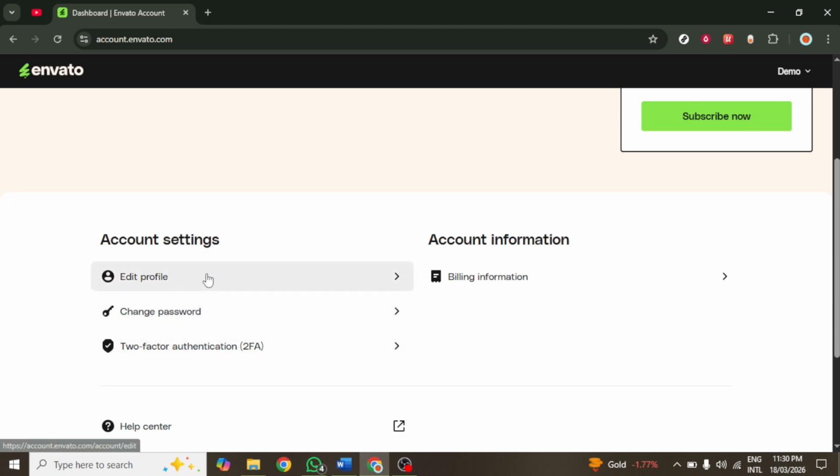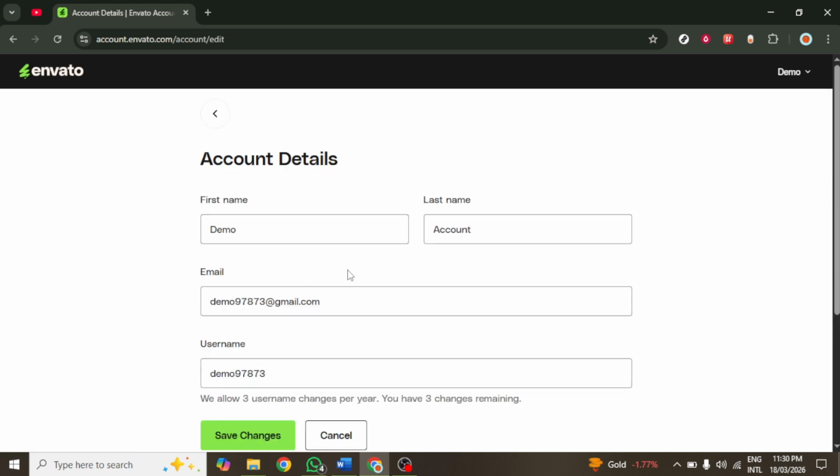Once you have entered your new email address, look for a Save Changes button. Click this button to confirm your update.